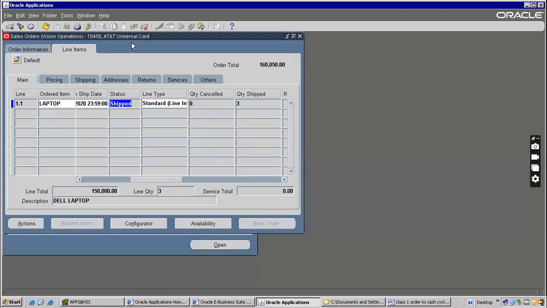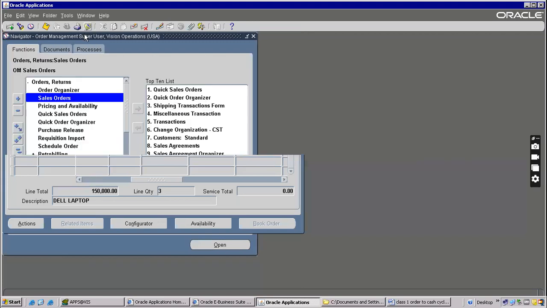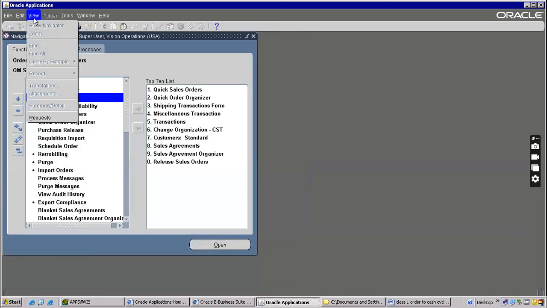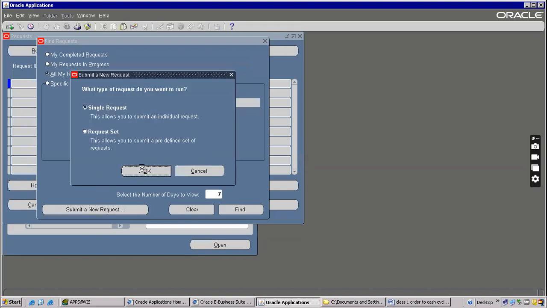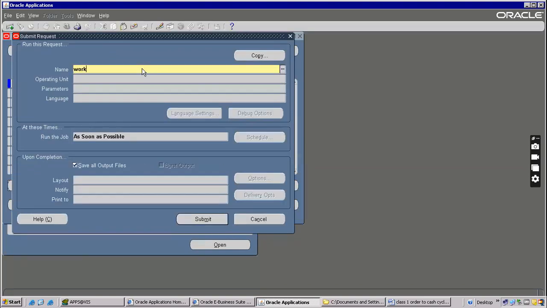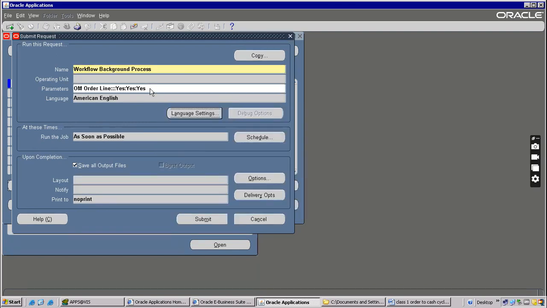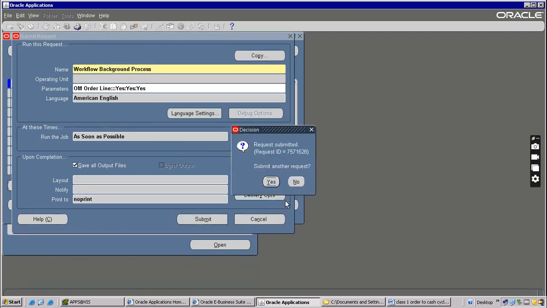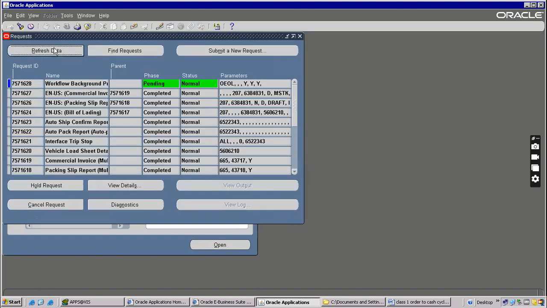You can just go to View. Yeah, or you can close also, not a problem. So anyway, we have to go to View, Requests, then Workflow Background Process. These are all the parameters. Okay. Submit. It will call some concurrent programs here. This workflow background process.